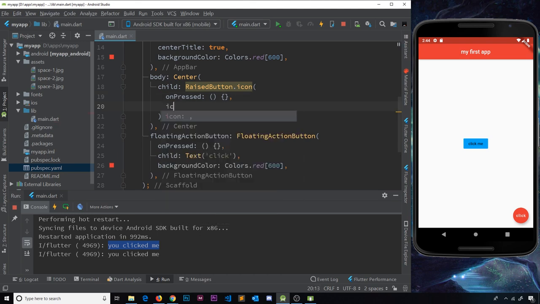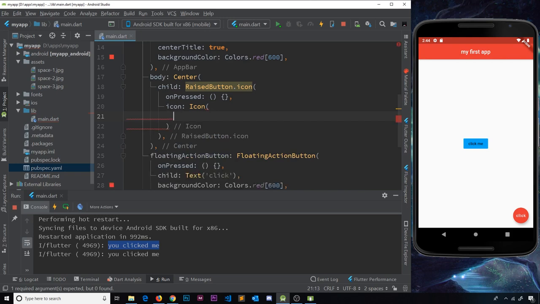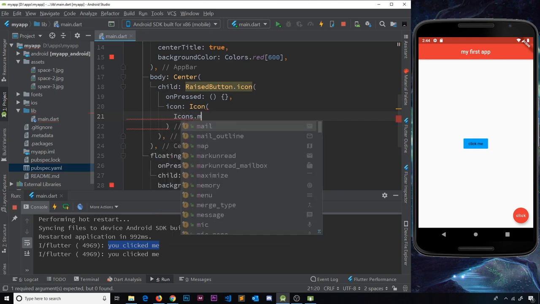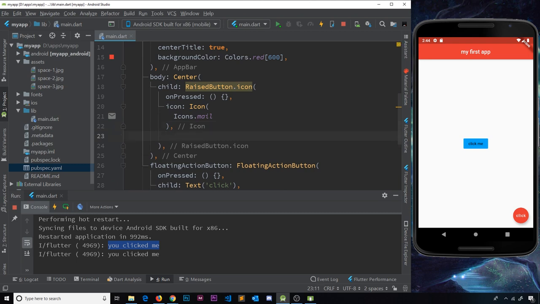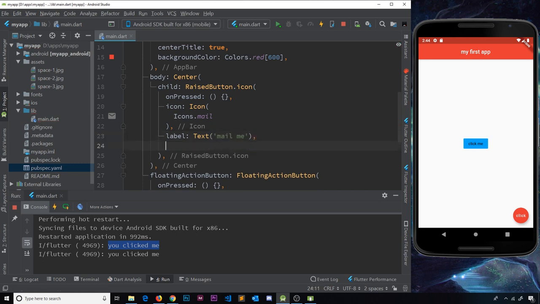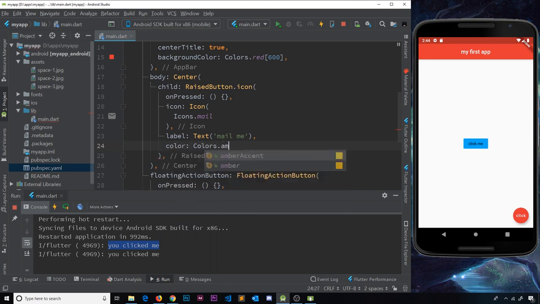And then under that, I'm going to do an icon property. And this needs to use the icon widget. And then the icon I want to use is going to be just the mail icon like that. Now, I'm not going to edit the color of the icon or anything like that. I'm just going to leave it as is. The next property I'd like to do is going to be a label property. And a label property is going to be the text which sits next to the icon. So I'll just use a text widget for this, and the text can be mail me, something like that. And then finally, let's give this a color, and we'll do colors dot amber, something like that.